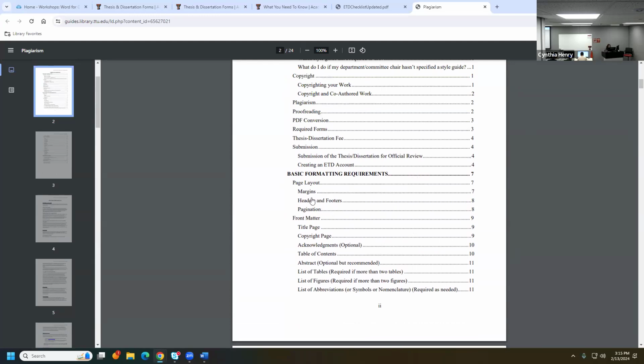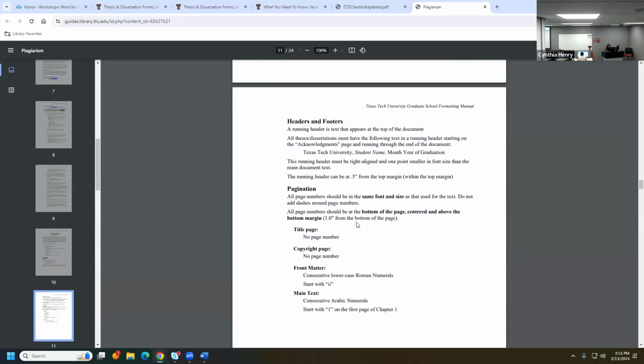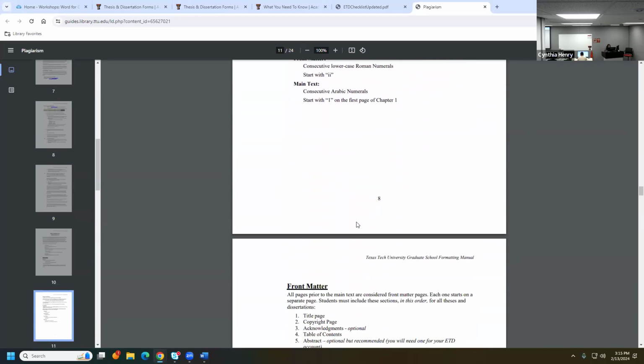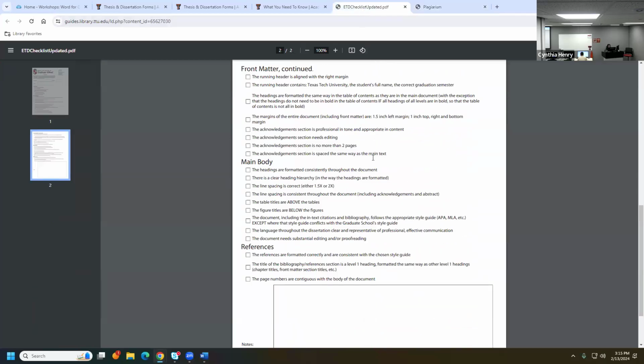I'm looking for just, maybe it's just here. Page layout. Footers. Doesn't really say. Maybe it's on the checklist. Let's look in there. If there's anything here. Sections.